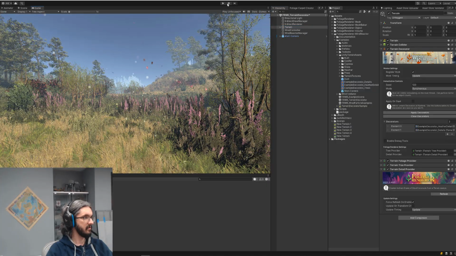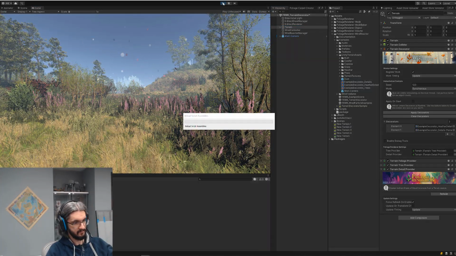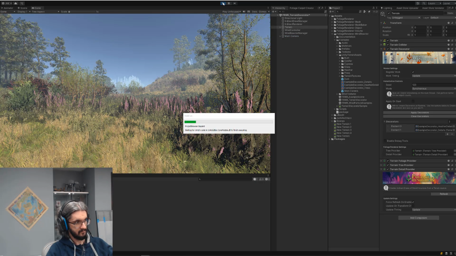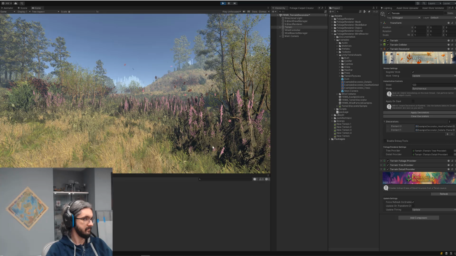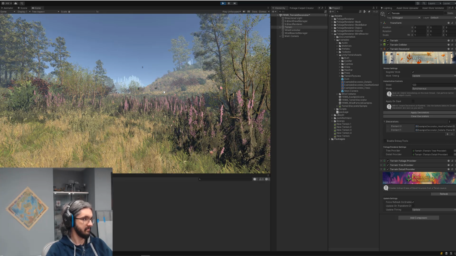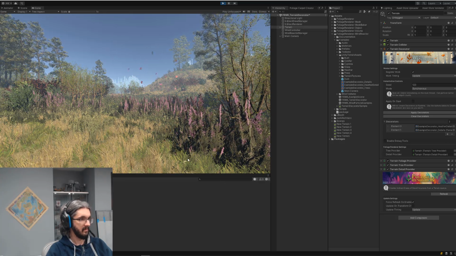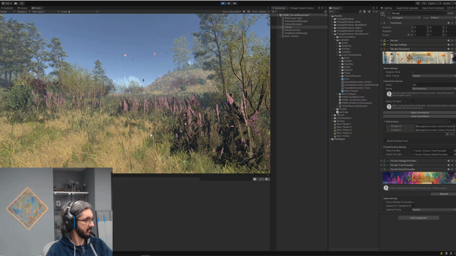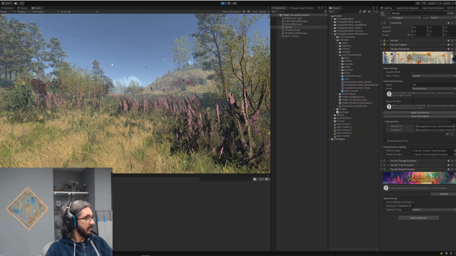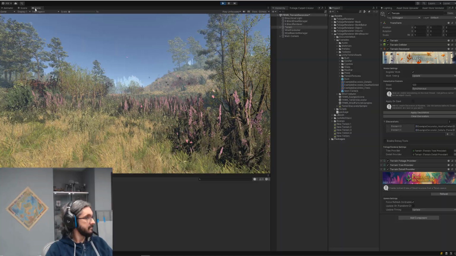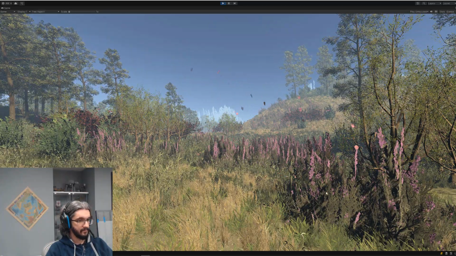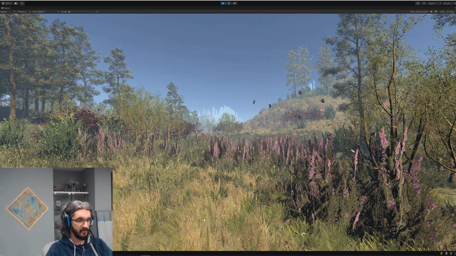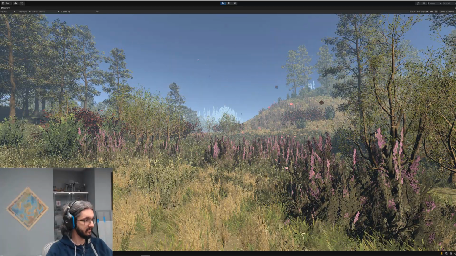Now we go to our game view. We're going to push play. And now when the wind blows over here, these things go. And maybe I've made them too sensitive. I don't know. Maybe I have. But there you go. That's the whole workflow. We can tweak these as we go.